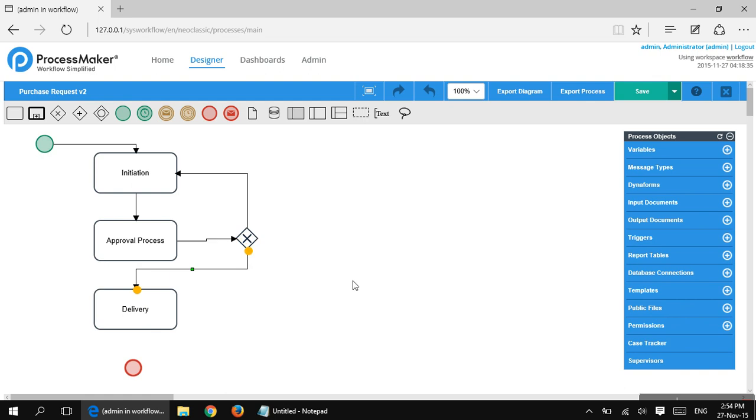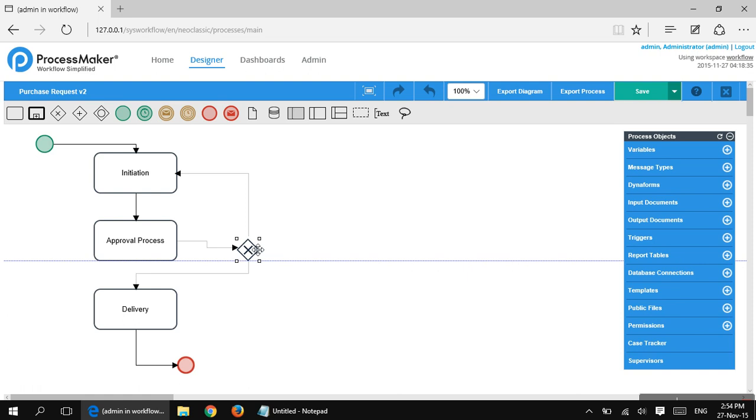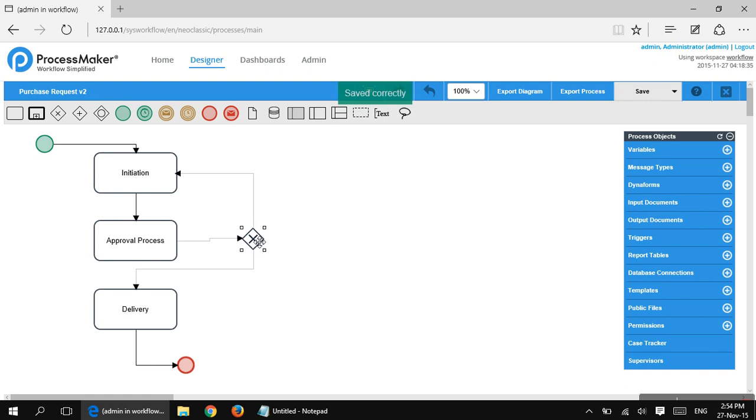So now we have got a process and we have to end this by connecting the delivery to the end. So now our design workflow is complete. In case I'm going very fast, you can pause the video and replay it.